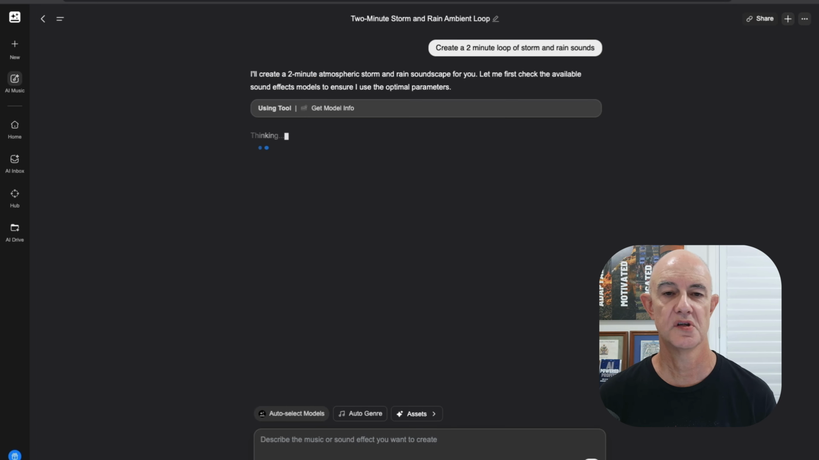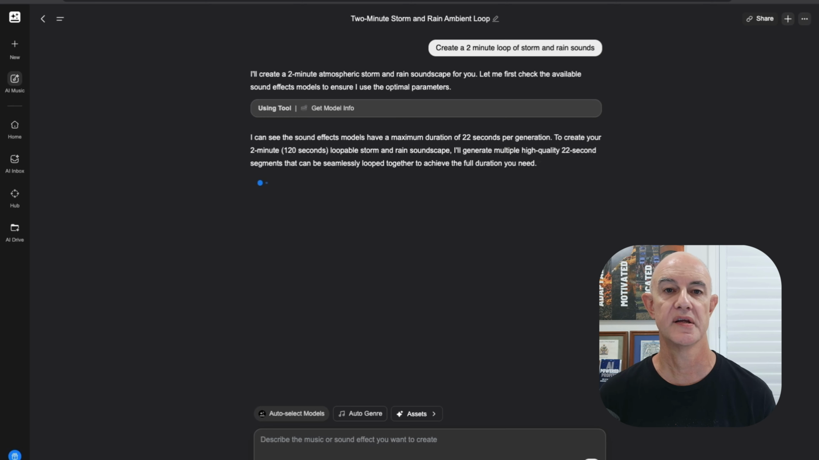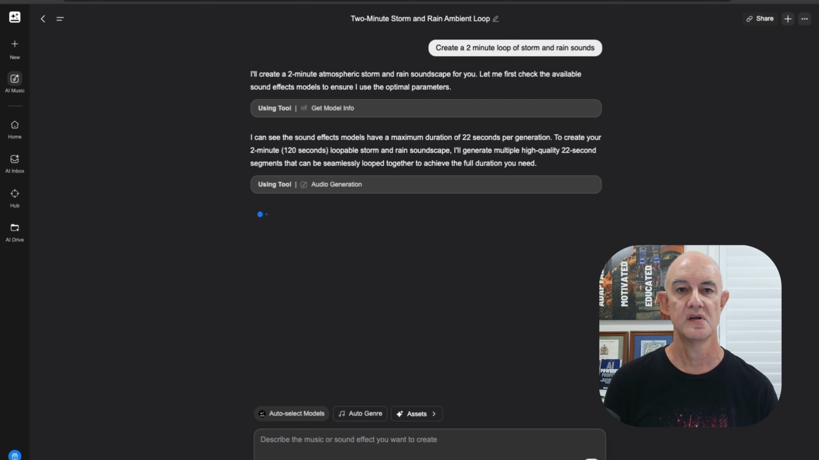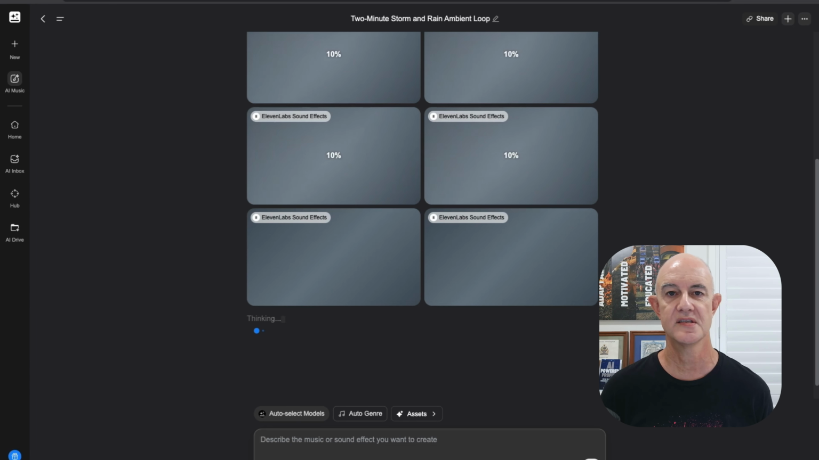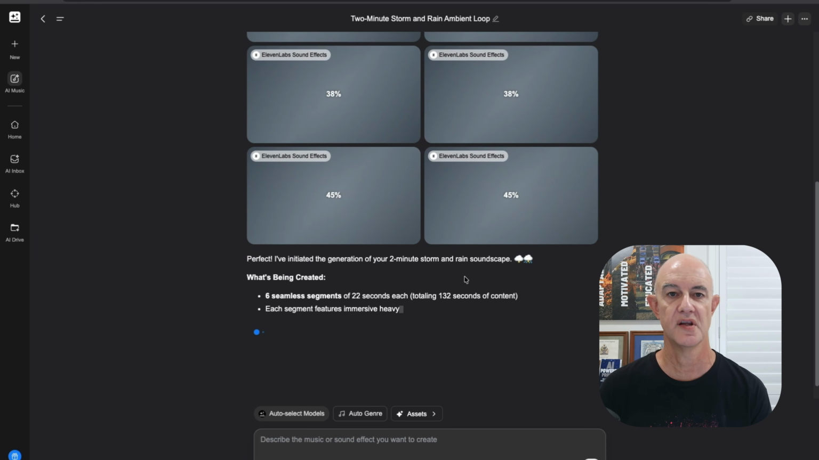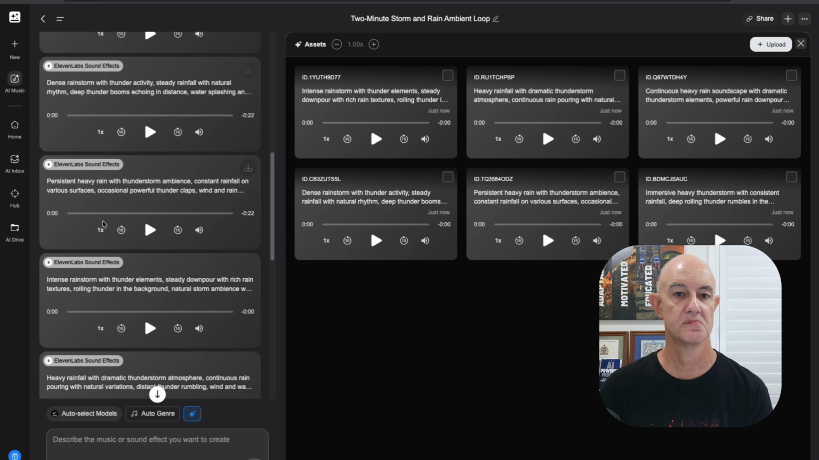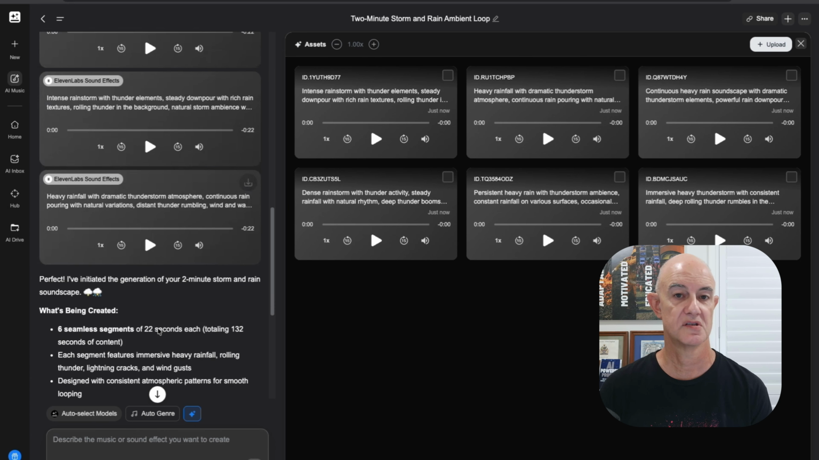Okay, so it's trying to choose the right model. I can see sound effects have a maximum of 22 seconds per generation, 120 seconds loopable storm and rain soundscape. I'll generate multiple. So let's see what we've got. And we can see here 11 Labs. It's decided it's probably the best option. And there we go. It's pretty well finished.